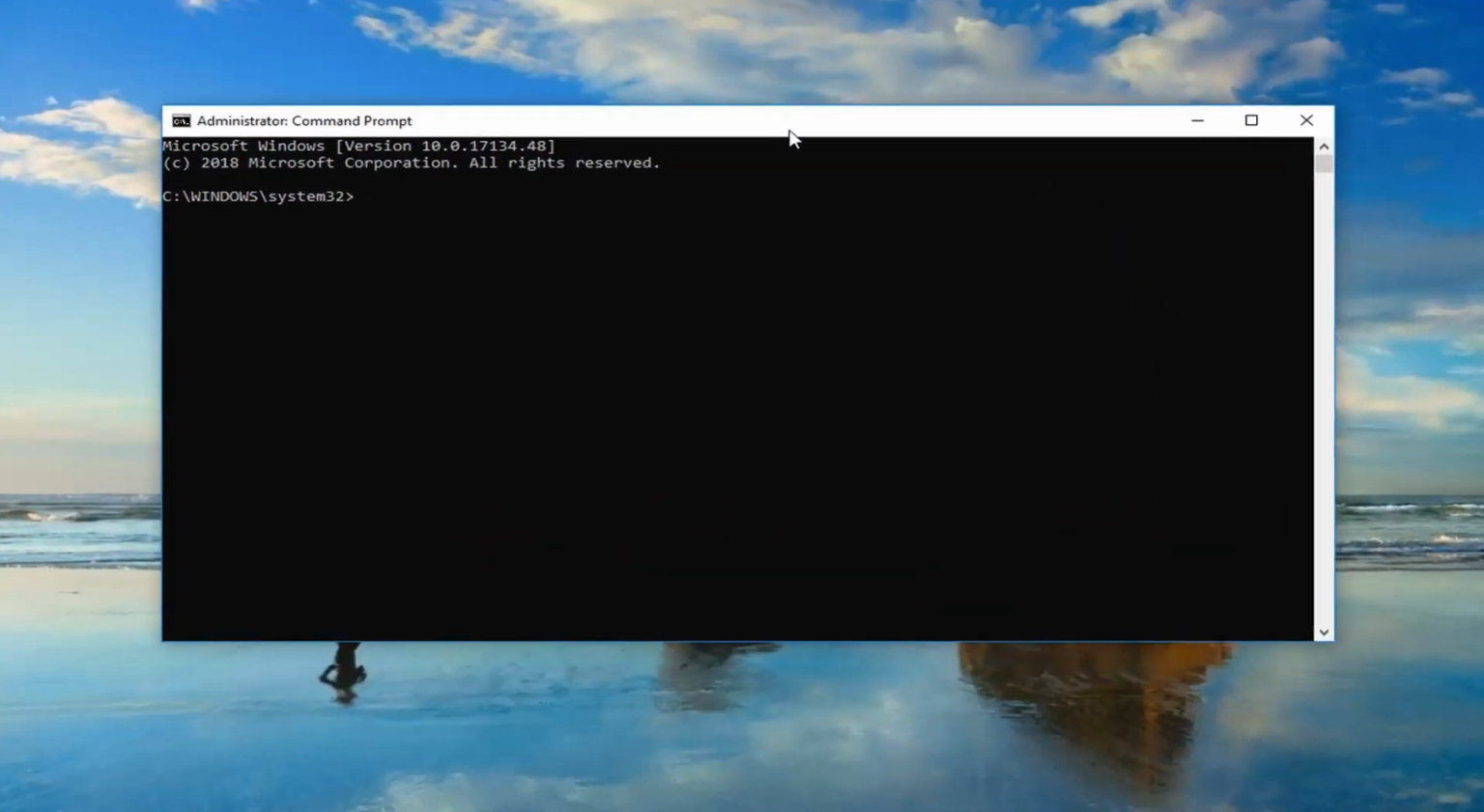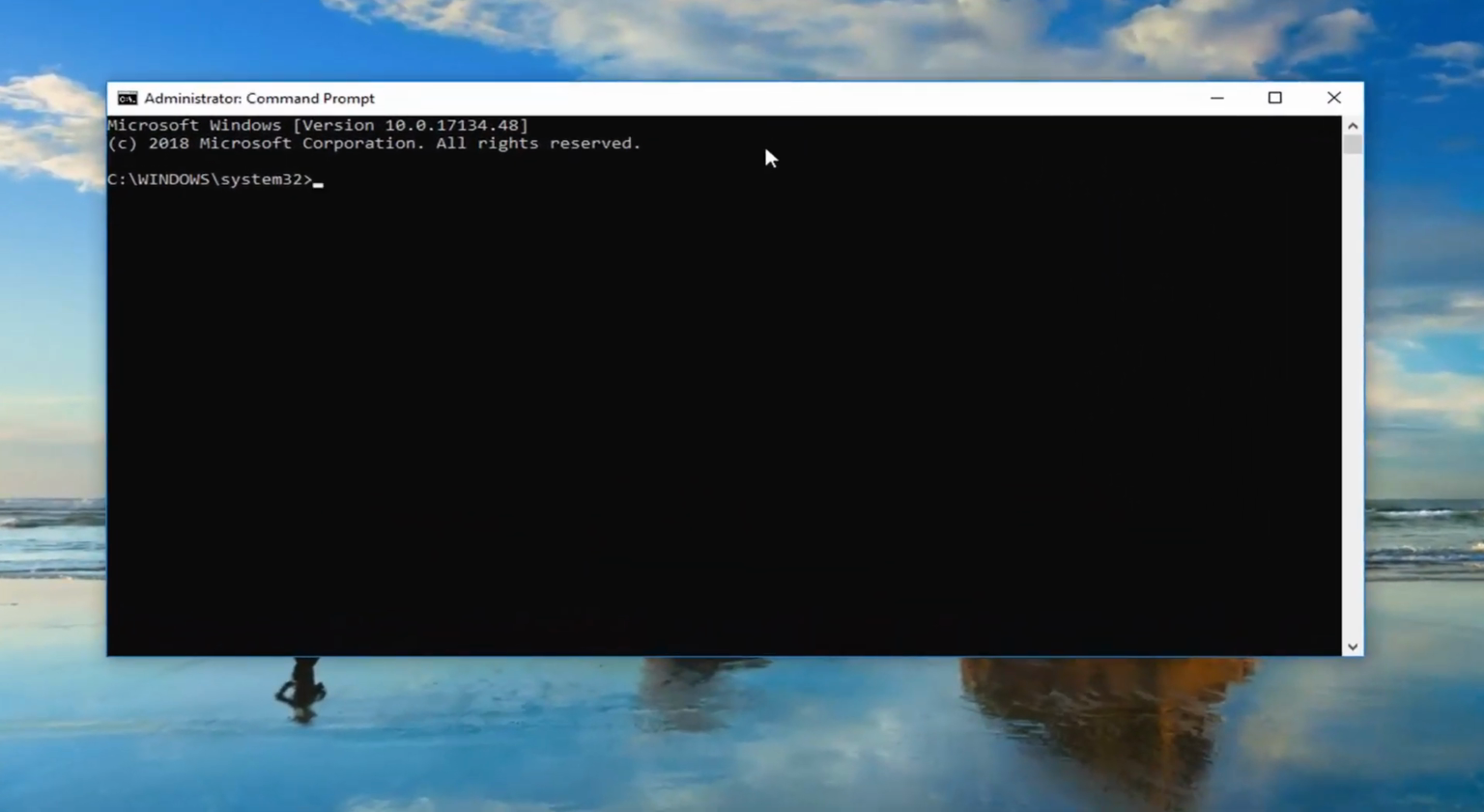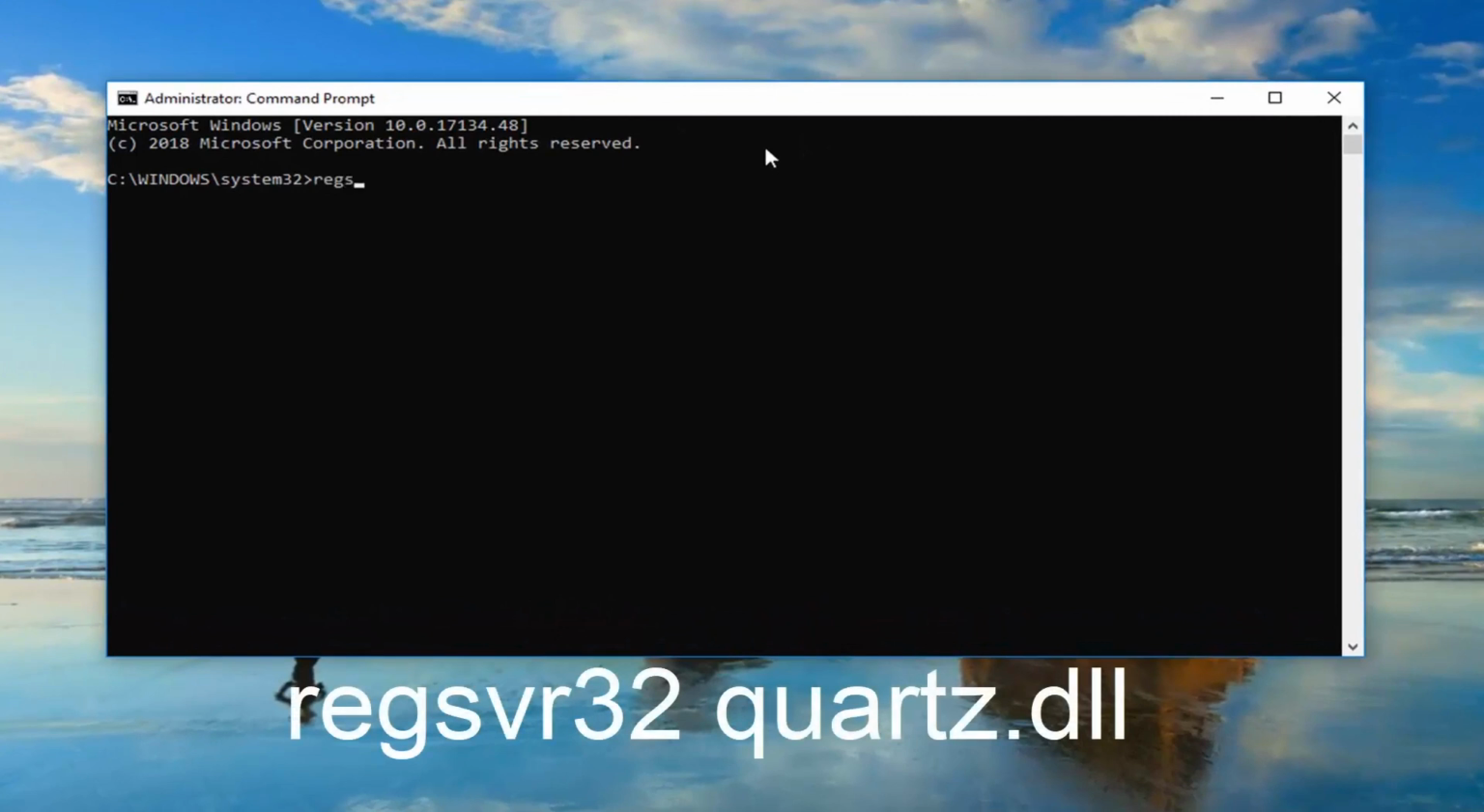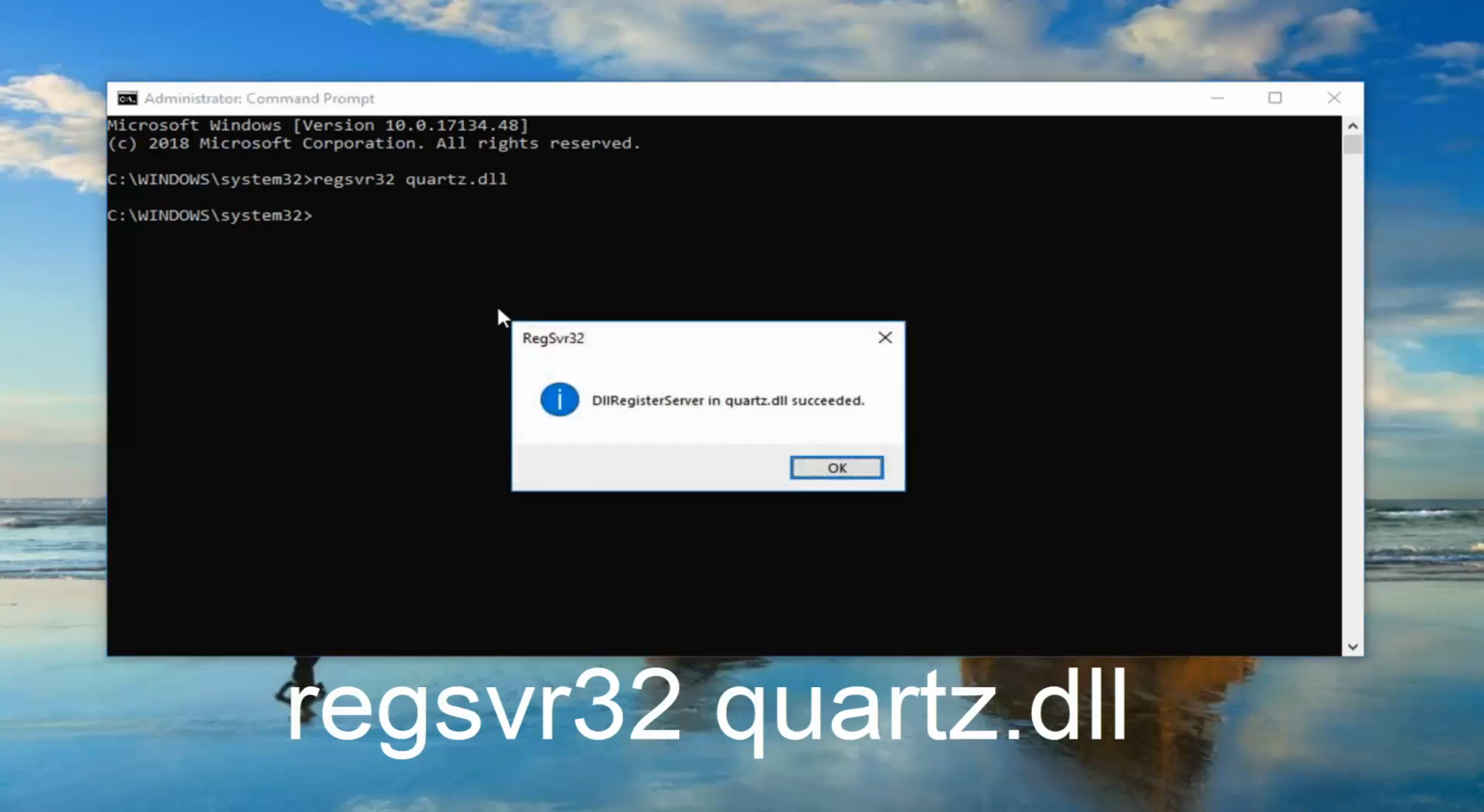And now into this elevated command line window, you want to type in regsvr32. And then you want to do a space. So again, regsvr32, space, quartz.dll. Once you're done doing that, you want to hit enter on your keyboard one time.